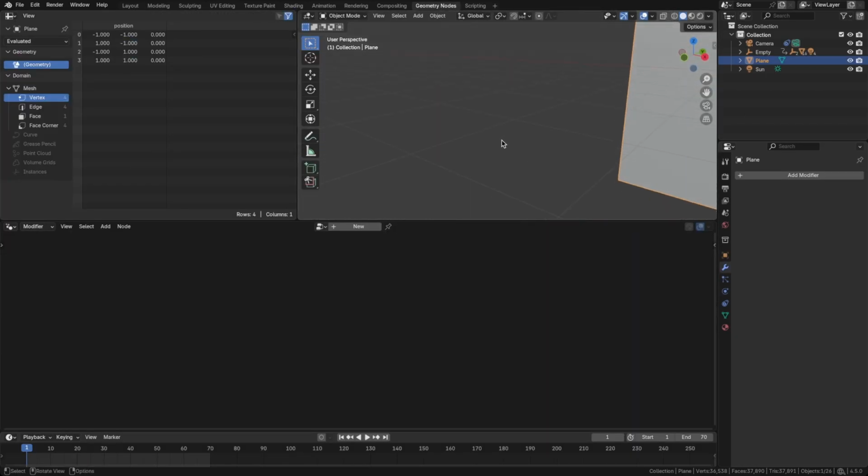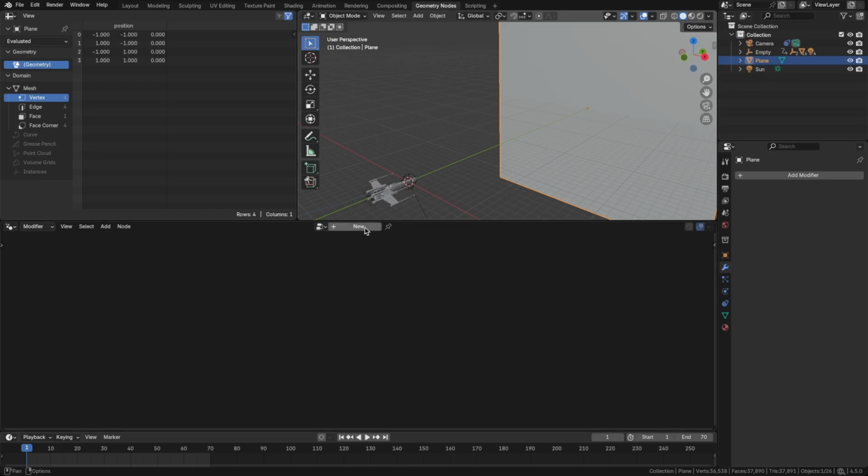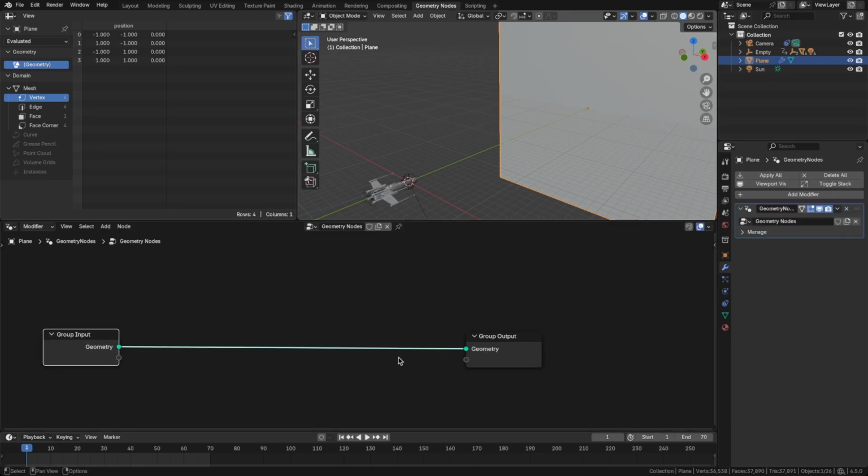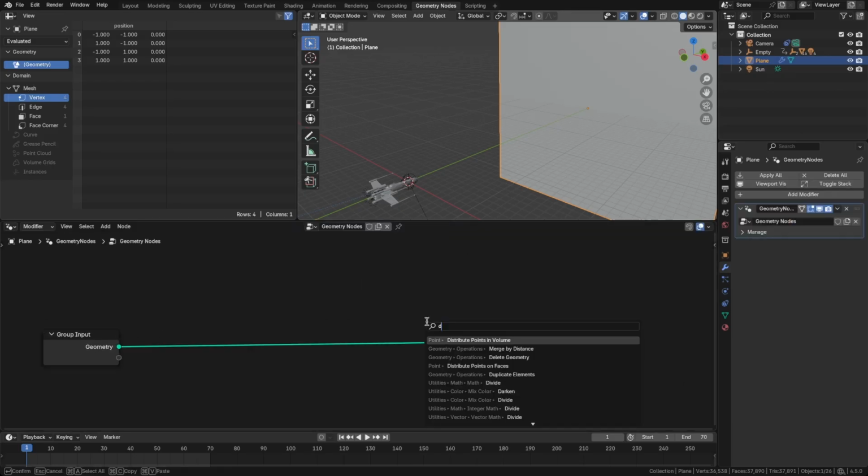All right, let's jump over to geometry nodes and we're going to add a setup to this. We'll keep the input geometry and we just want to distribute points on faces.